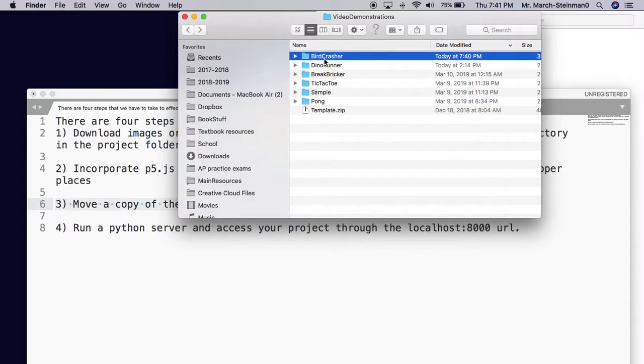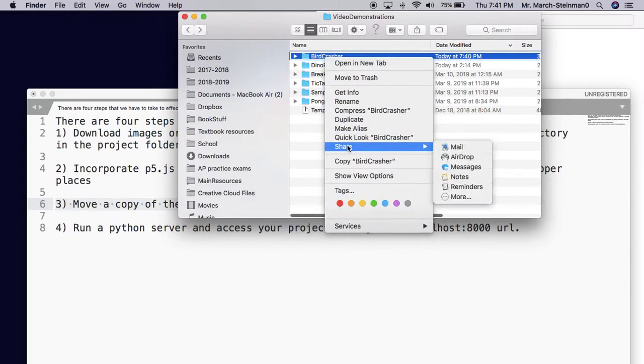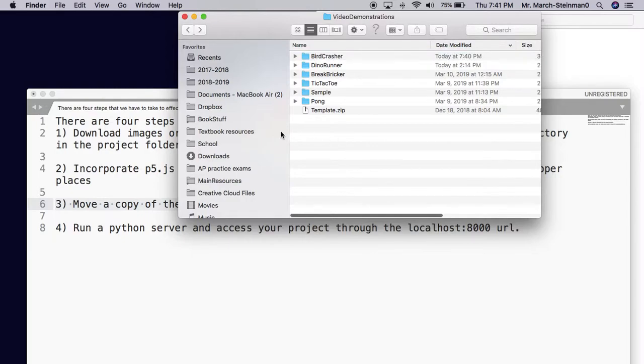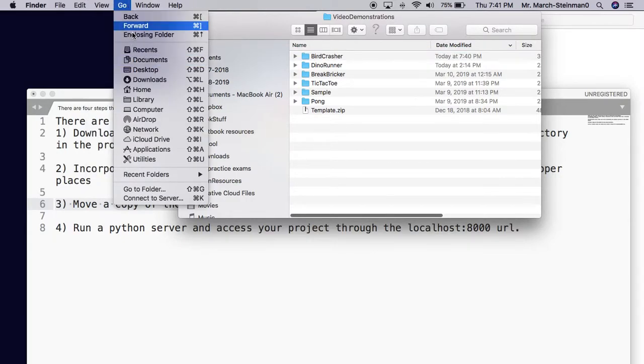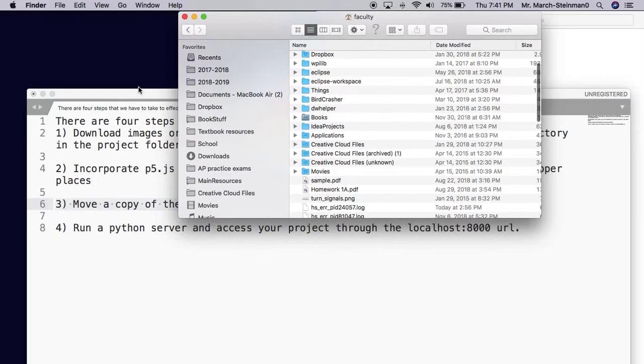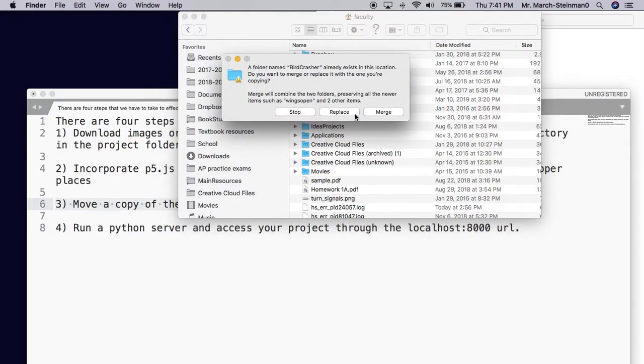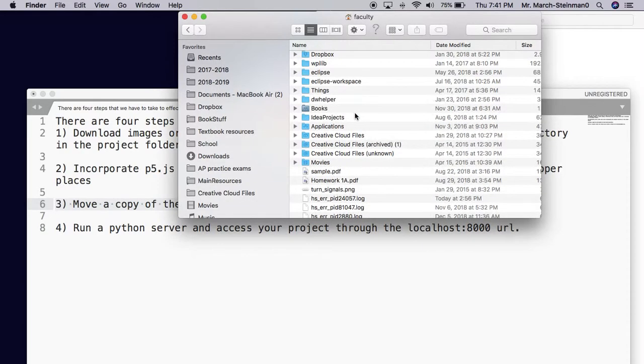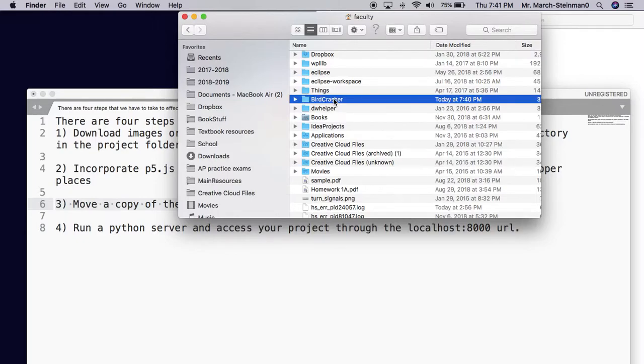So we're going to take our bird crasher folder, we're going to copy it, we're going to go to our home directory. This is for Mac. The process will be slightly different for Windows. And then we'll paste it. And now I obviously have an old copy here, but I'm going to replace it. So I have this bird crasher folder inside of my home directory.